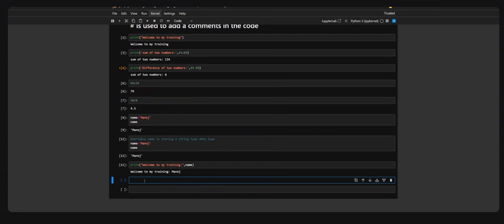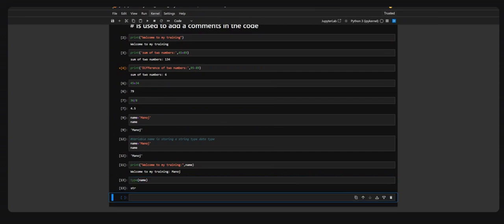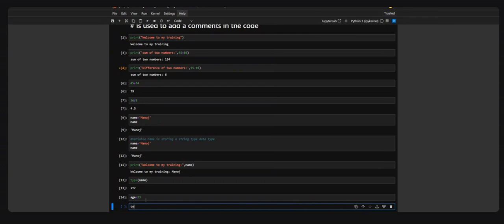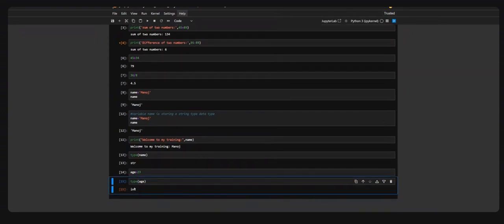And if you want to see what data type this is, you can use the function called type, with name. It's a string, because if you see here, this is a string. Now if I say age equals 23, what is the data type here? Numeric. If you want to see the data type of this variable, you can say type age and then execute. You can see integer.